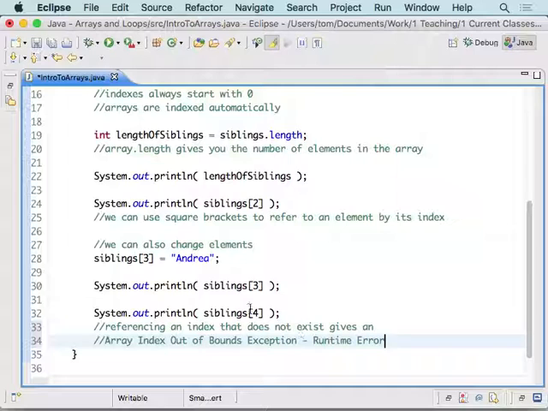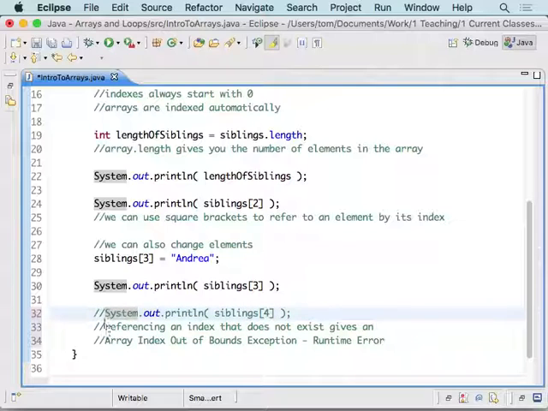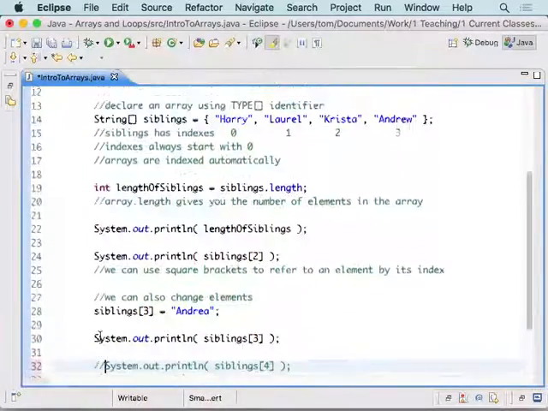Okay, so that would be the same thing for siblings at -1. There's no such thing as a -1 index. Okay, siblings at 10. Well, since I don't have 11 siblings, there is not an index at 10. Okay, so I'm going to comment this out so that we don't see that anymore, but I just want you to understand that idea.